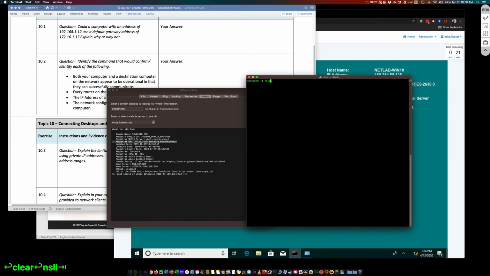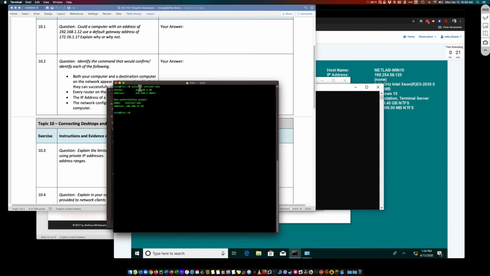Whois is an older one. There you go. So Nslookup is the same command in Linux and in Windows. Who owns it? Sinclair is at 140.106.57. So that tells me who owns that IP address. Same with Google.com. Now you can imagine Google.com does not have one IP address. Neither does Sinclair. They have many of them.